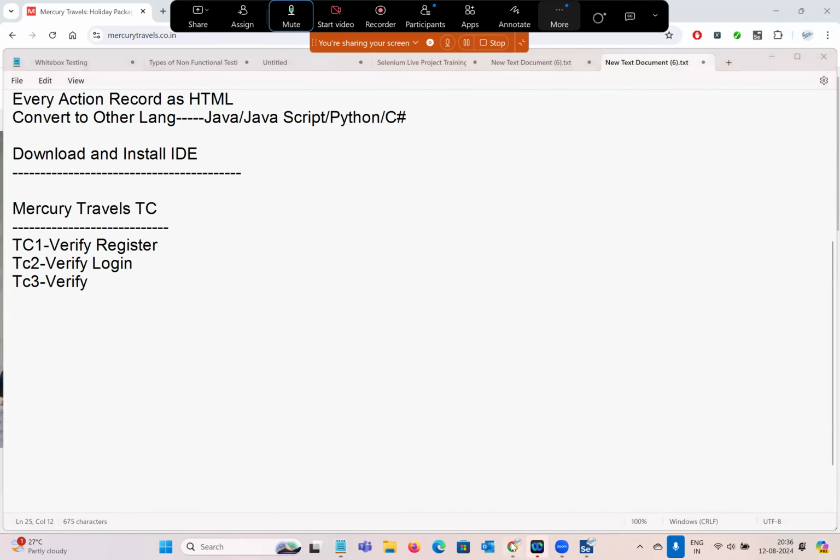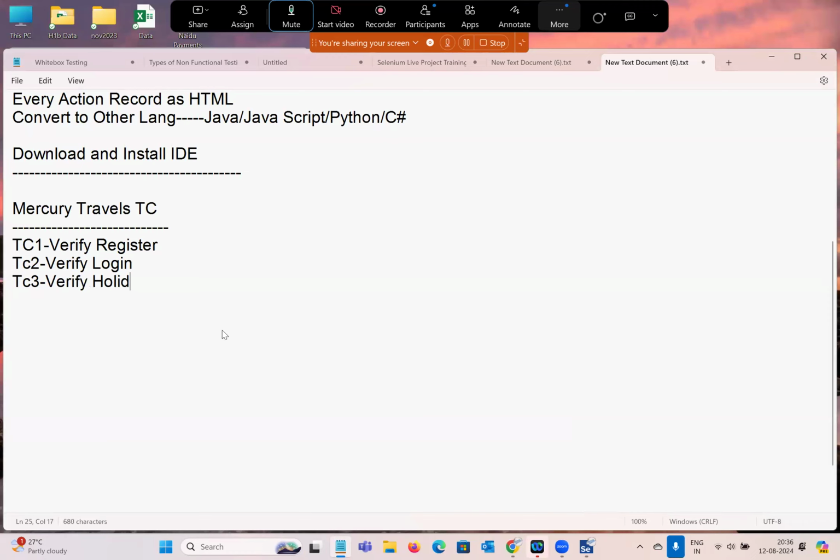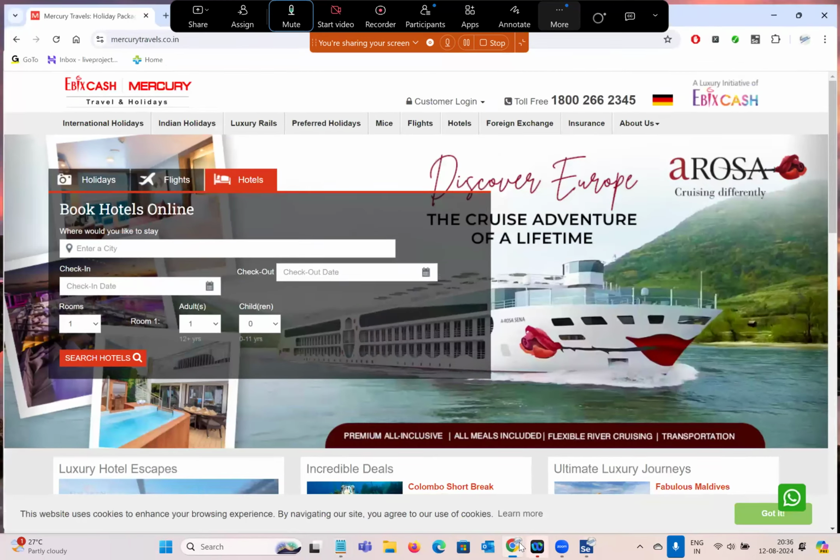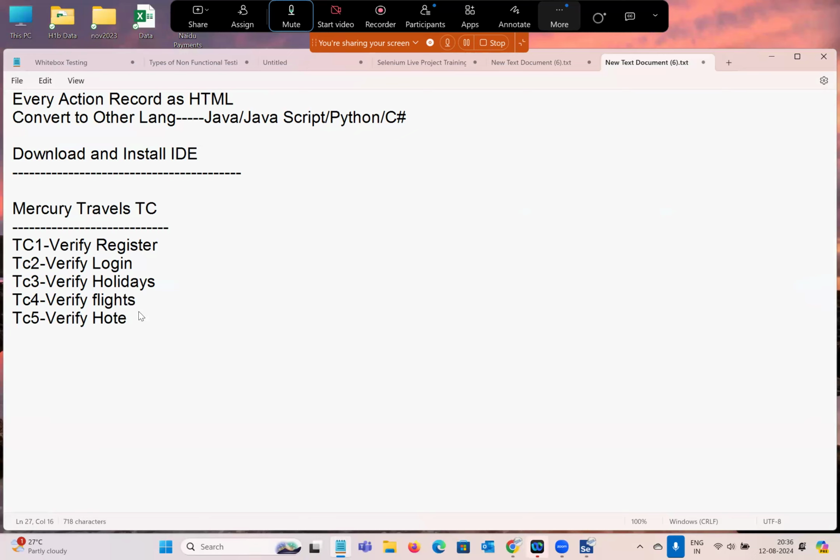What is there as per the application? Holidays, flights, hotels. Test case number 4, verify flights. Test case number 5, verify hotels. Once again: verify register, verify login, verify holidays, verify flights, and verify hotels. Those are the test cases.